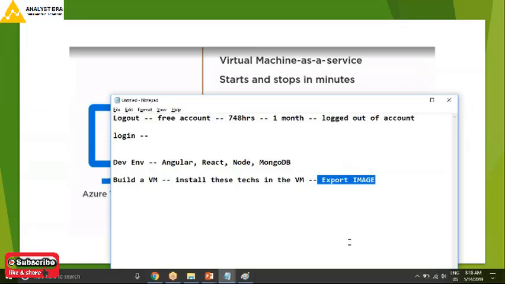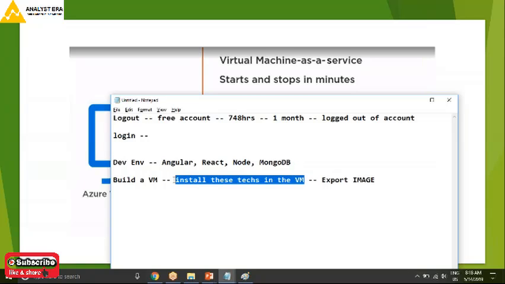I'll ask him to create it from this image. You will have these things pre-installed. Why? Because I have done it once. It is doing it once and repeating it forever.